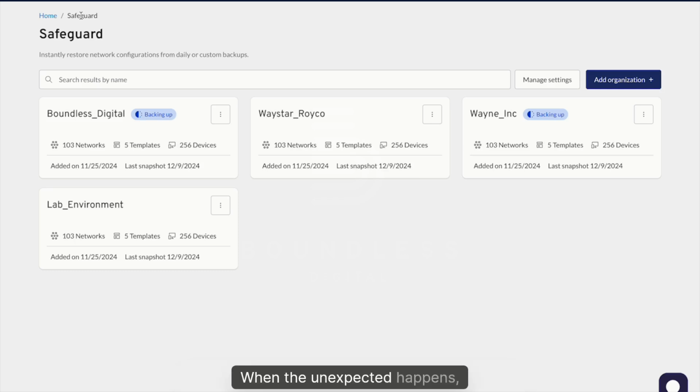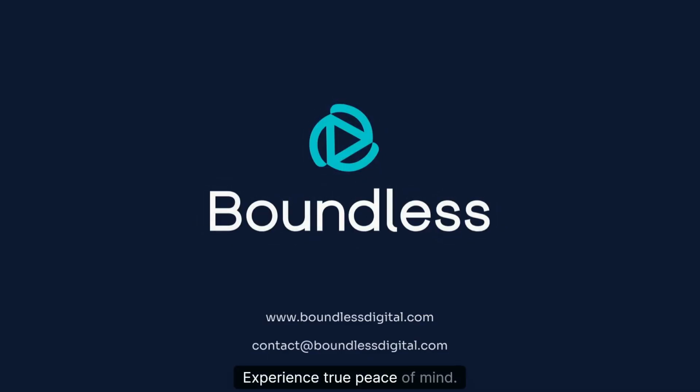When the unexpected happens, Safeguard has your back. From simple misconfigurations to complex incidents, it helps you bounce back fast, keeping your operation steady and stress-free. Experience true peace of mind.